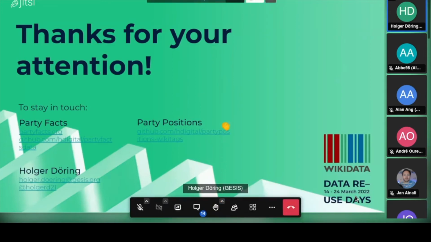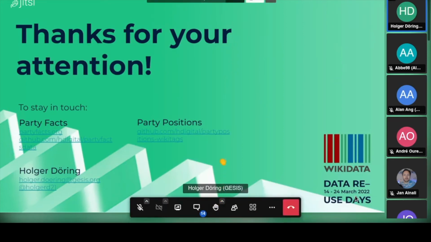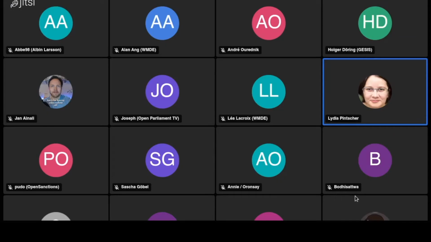Awesome. Thank you so much for your insights into party data. Which brings us to our final project of today, which is Ideograph. Do you want to tell us about Ideograph?